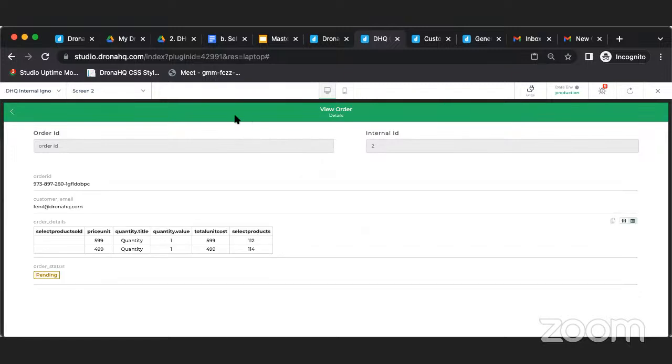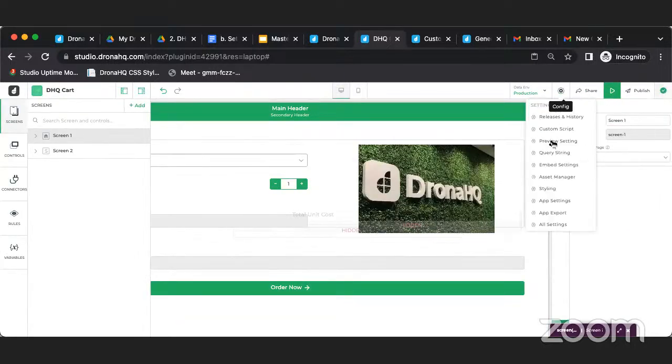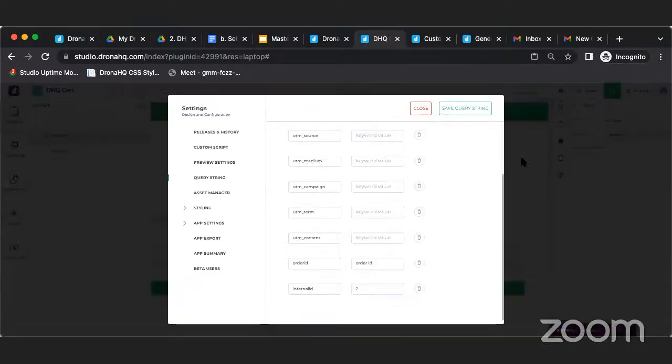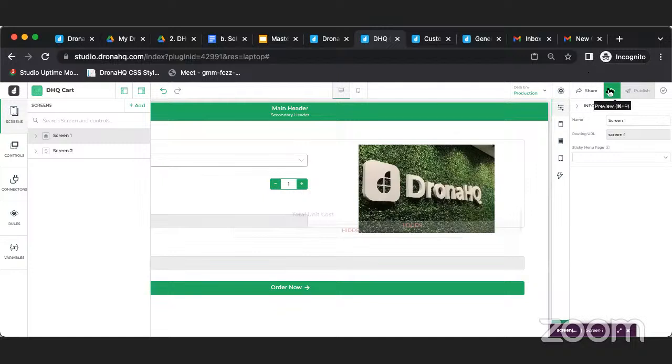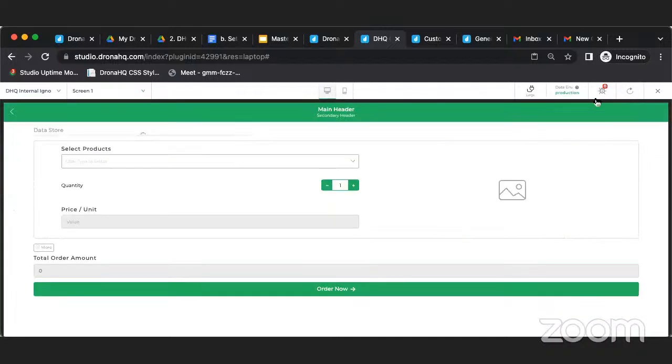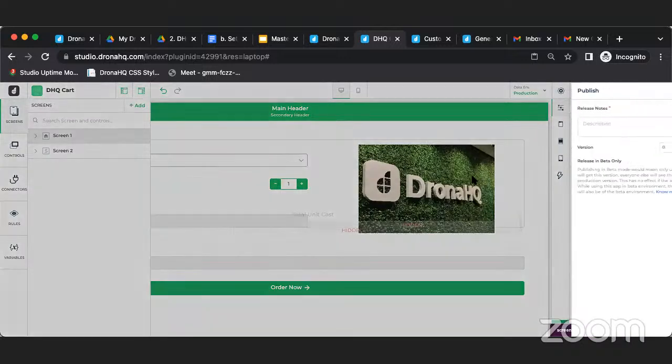So you saw, I tried opening screen one, but it directly opens screen two. That is because we've given an internal ID as 2 as a test value. So I'll change the test value to 0. And now even in preview, it will not navigate. Only if it comes across a query string value greater than 0, it will navigate. So I'll simply publish this application.